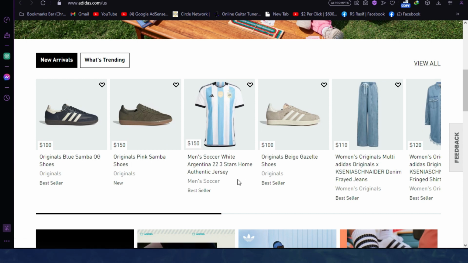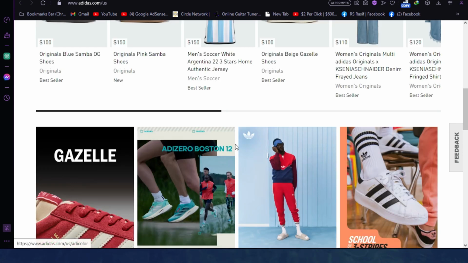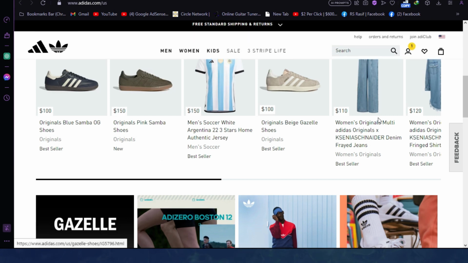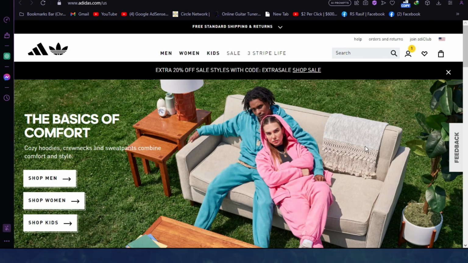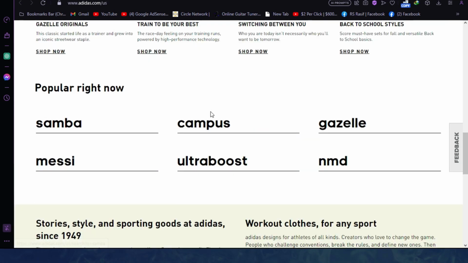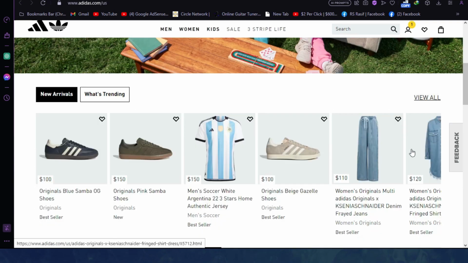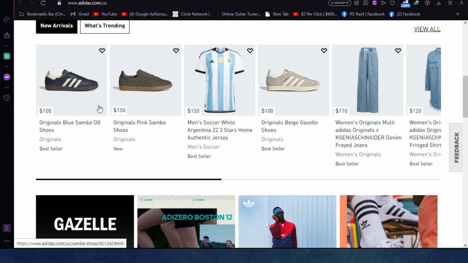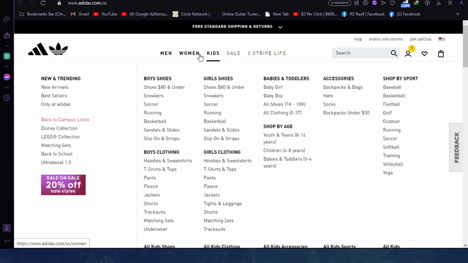This doesn't work on just shoes or t-shirts. This can be applicable to any kind of product, so let's say a carpet, a lamp, anything. Adidas has so many products going on here. As you can see, they have these pants, these shirts, and they are really famous for their shoes. So we all know that.